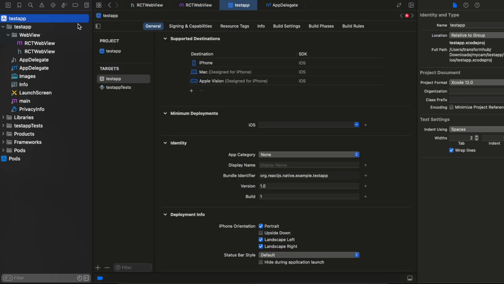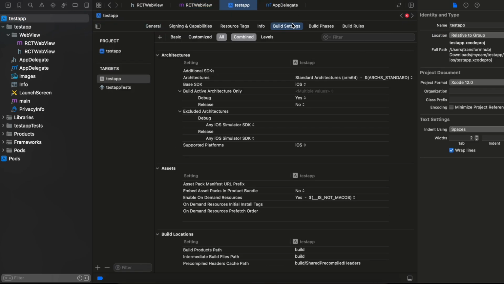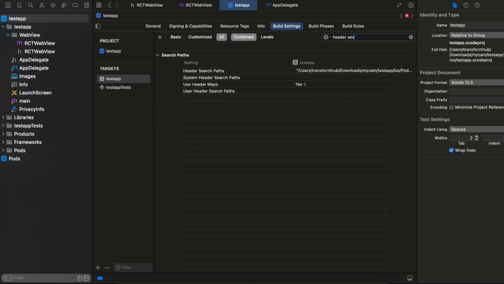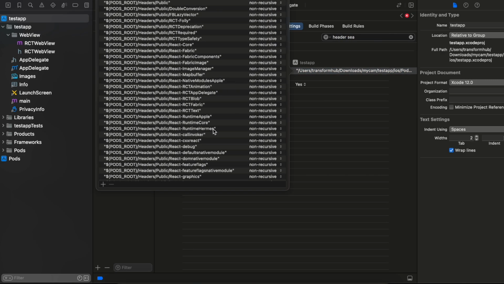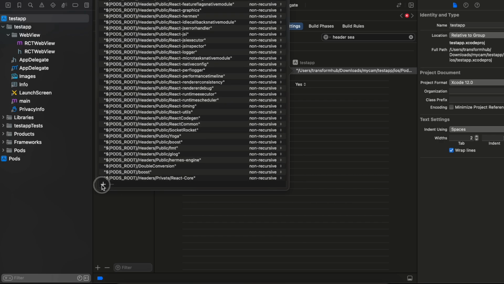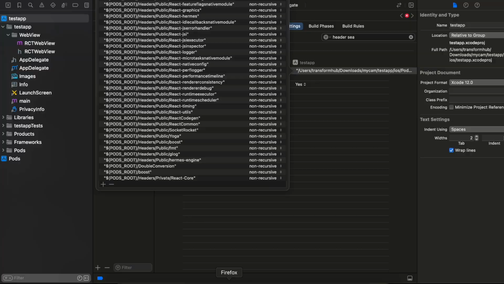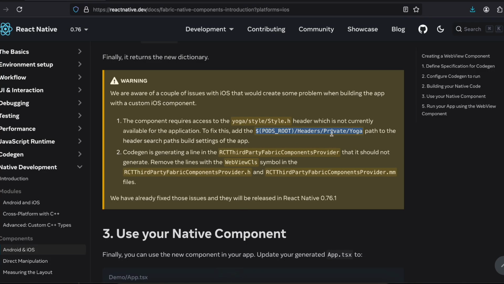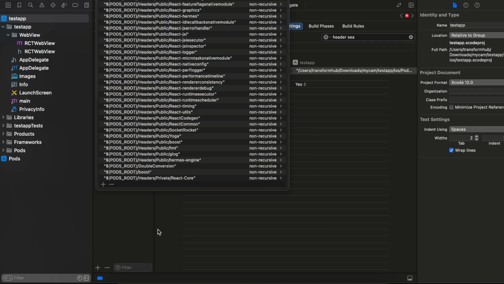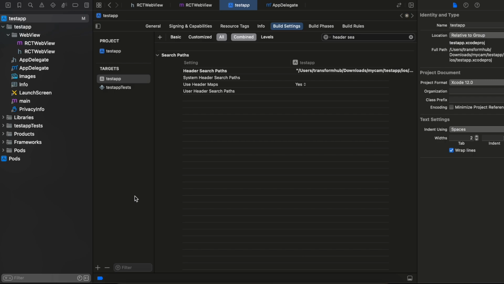But here you will have to go to your app, go to build settings, and here you will have to search for header search path and double click on this, and here you will have to click on this plus button and just paste this particular thing which I just copied from here. So this particular thing which we have to add, again I'll just press Command B just to check if there are any more issues or not.